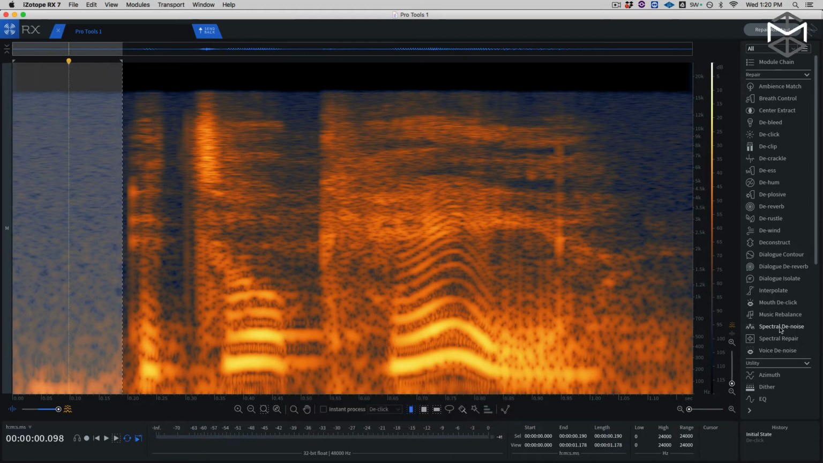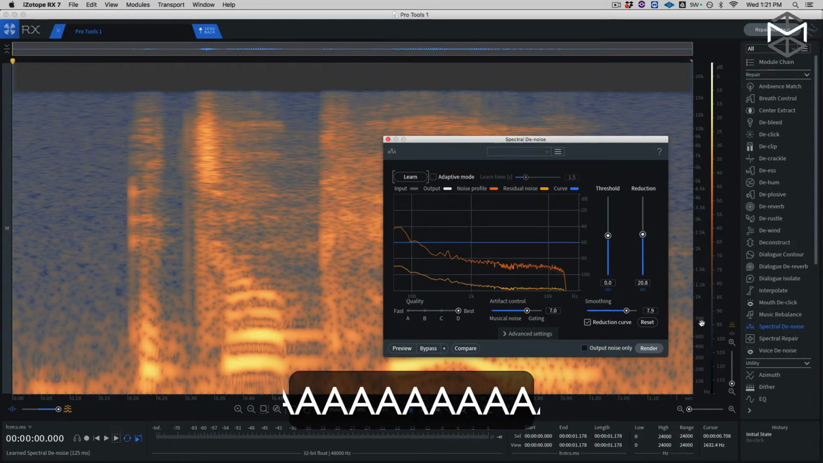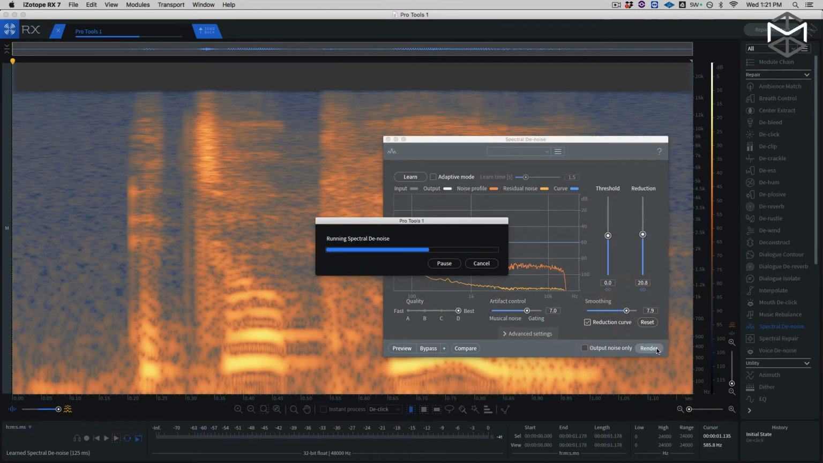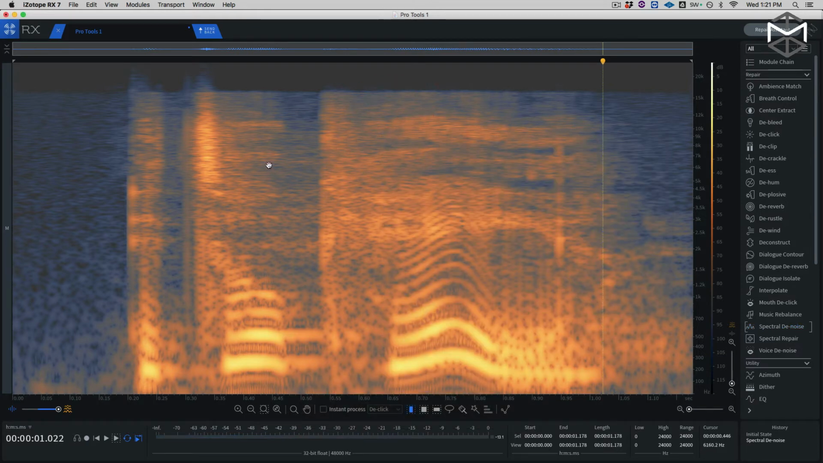What I'll do with this is choose my spectral denoise, learn the profile of this noise, Command A to select everything, and render this. It's okay. Way cleaner.